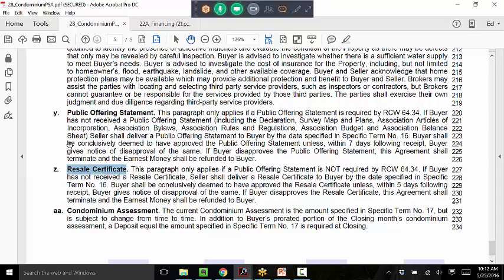At the end of that time frame, it expires, sort of like the inspection clause, right? Resale cert, so this is the reference to line, what is it, 16? Yeah, specific term 16. This paragraph only applies if a public offering statement is not required by RCW 64.34. If buyer has not received a resale cert, seller shall deliver a resale cert to buyer by the date specified in specific term number 16.